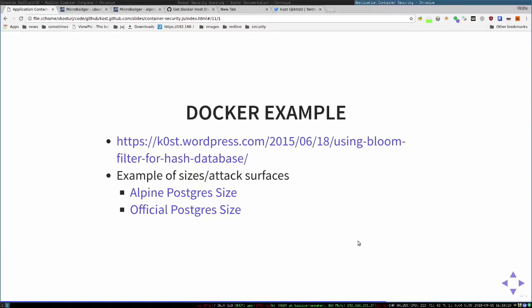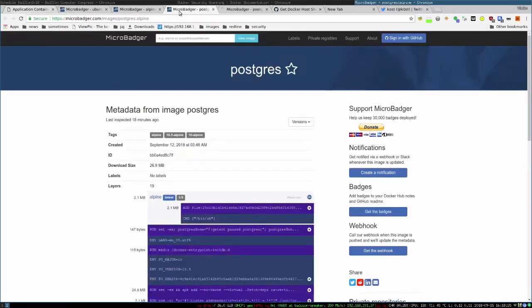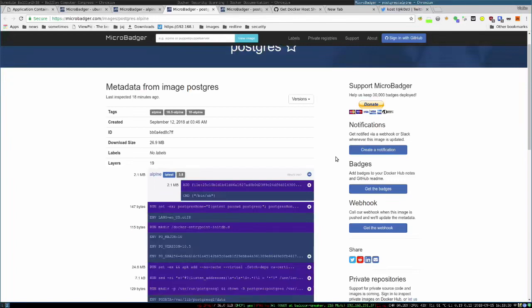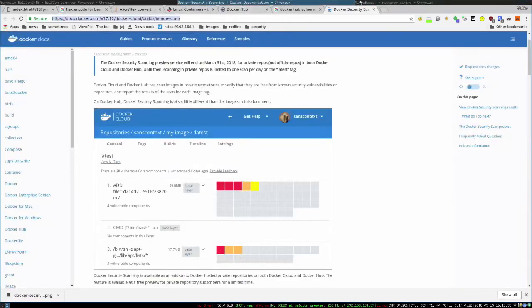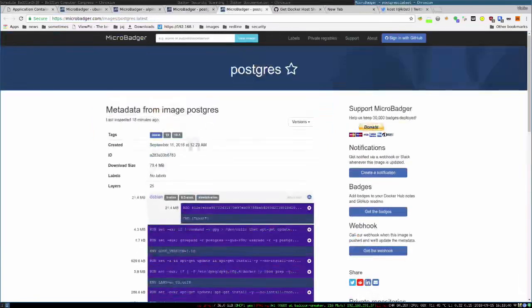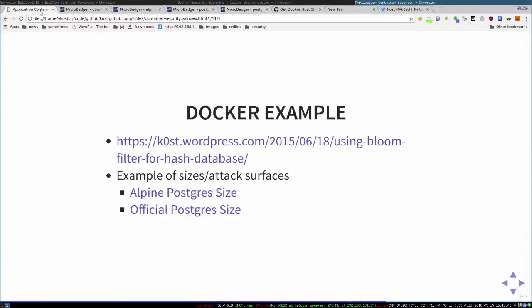Just to give you an idea of how you can reduce the size, take a typical Postgres image. With Alpine it is 26 megabytes, and with Ubuntu it is 80. It's really much bigger with Ubuntu. So definitely you want to reduce the attack surface.